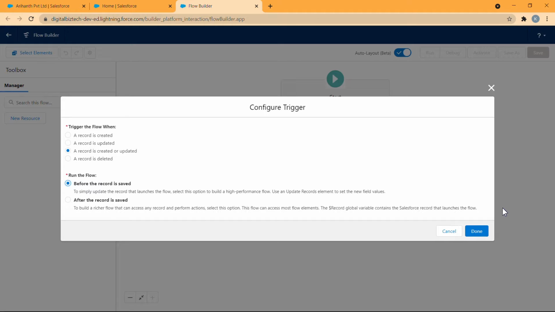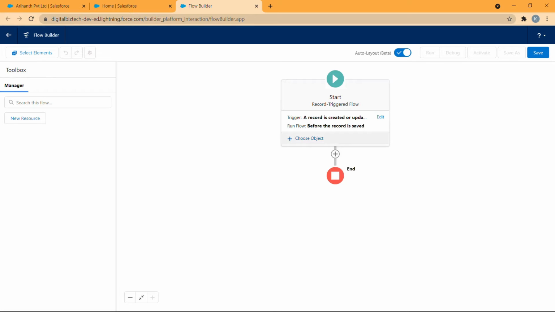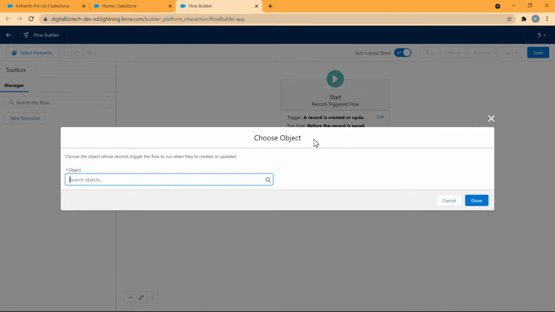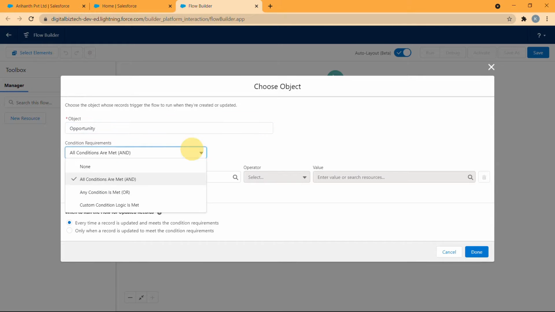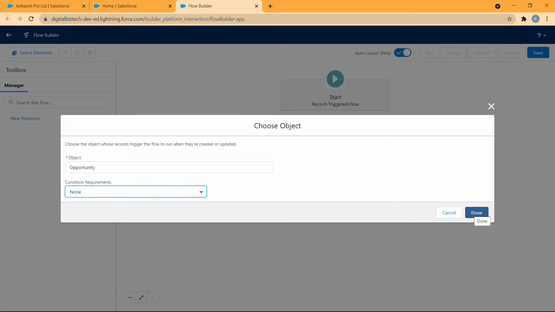On the other hand, the after save flow is executed after an operation such as insert or update. You can use such a flow to update data in related objects or even send an email alert. The after save flow can help you to accomplish the same goal as a process builder. So let's go ahead. I'm going to select my object as opportunity, and say done.